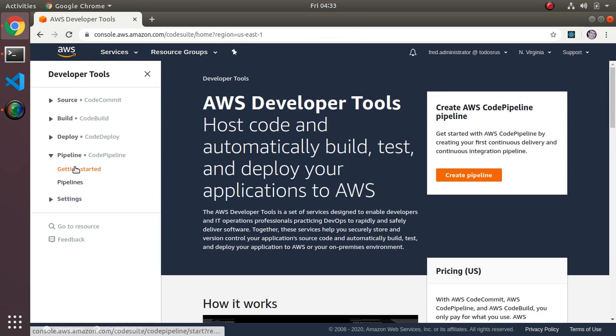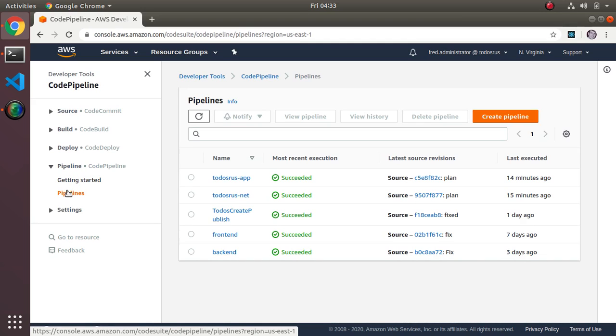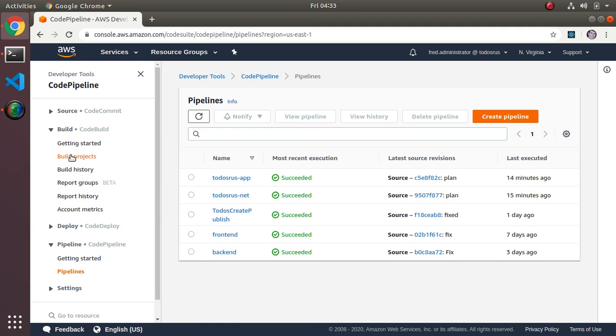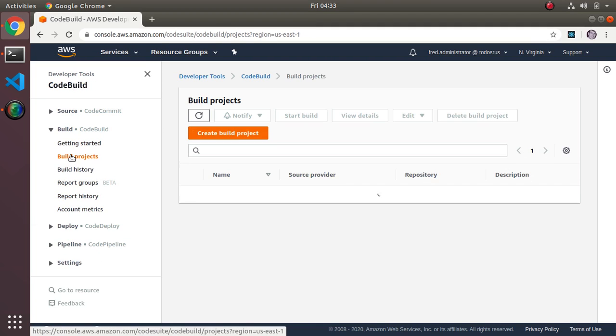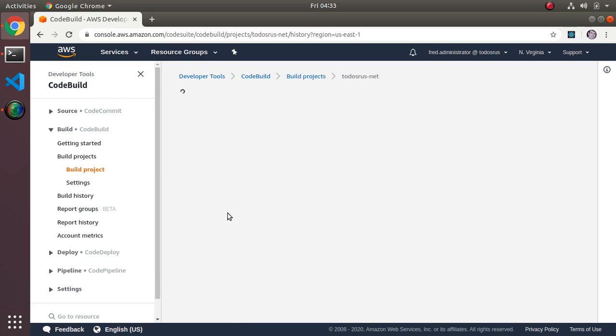And again, this one's even simpler. You basically just pick the repo, pick the build step, and then you're done. So I'll have one for each. And then I can show you what a typical build looks like. So if I look at the build projects, I'll look at the last run of net, for example.